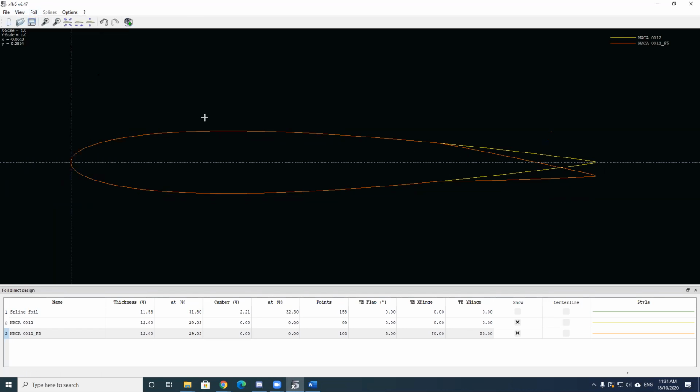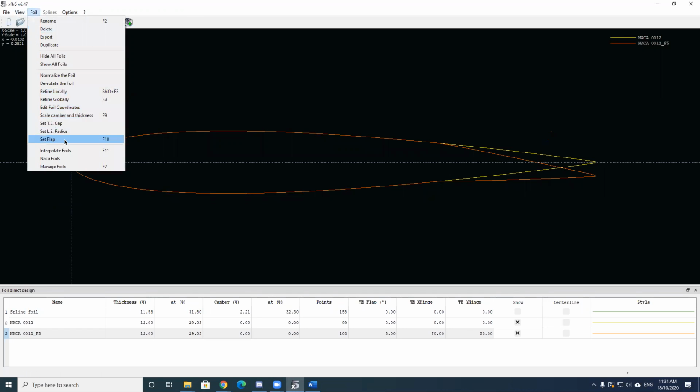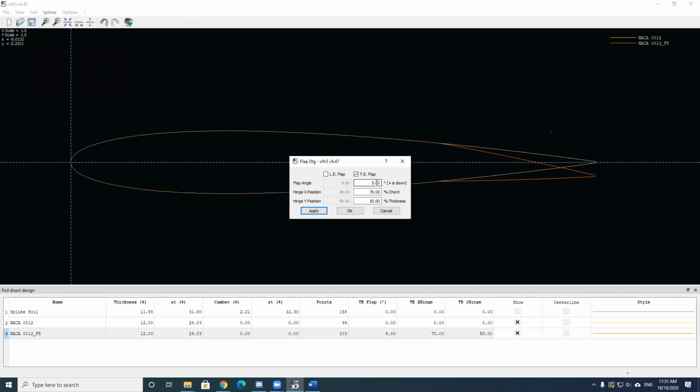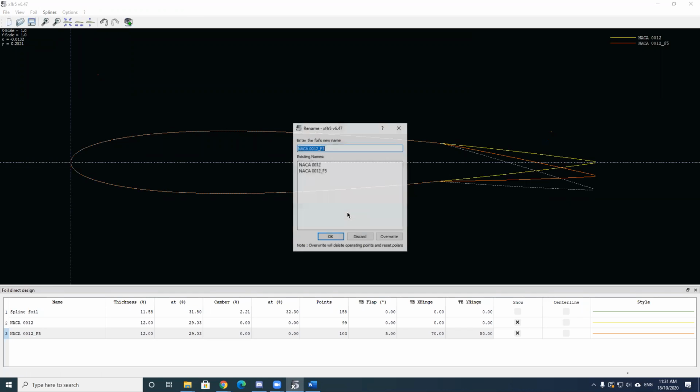We can define another one. Set flap at 10 degrees, and you'll see it's pretty much linear. F10.